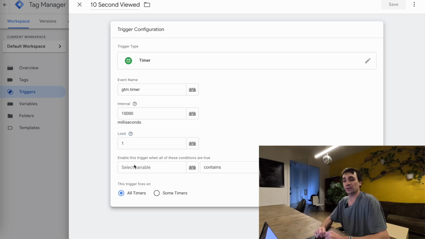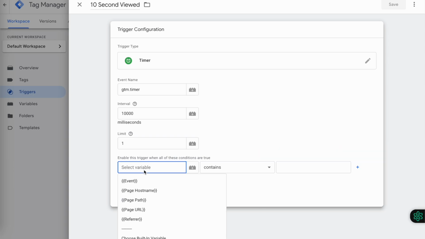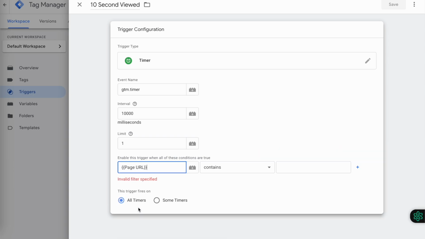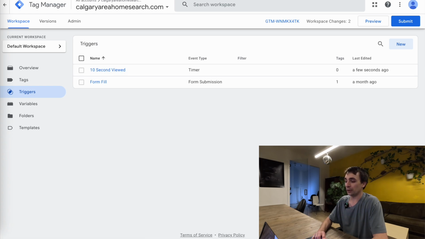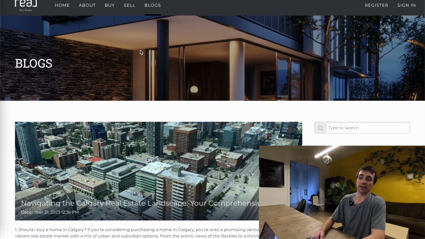Specifically, I only want this to fire on this blog page right here. So I can make sure that this only fires when the page URL contains the word blog, for example. And so what this trigger is going to do is only fire when someone is on this page specifically and they've been on this page for at least 10 seconds or more. So that's my trigger all done.